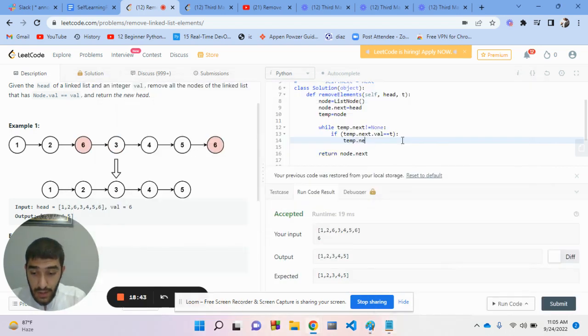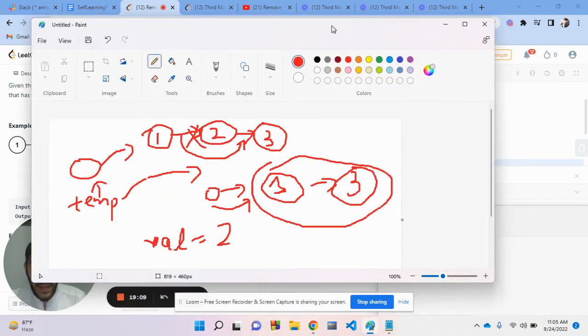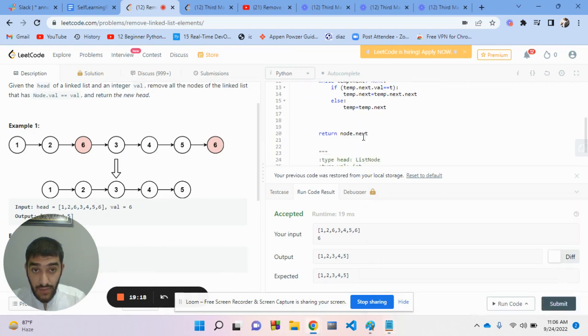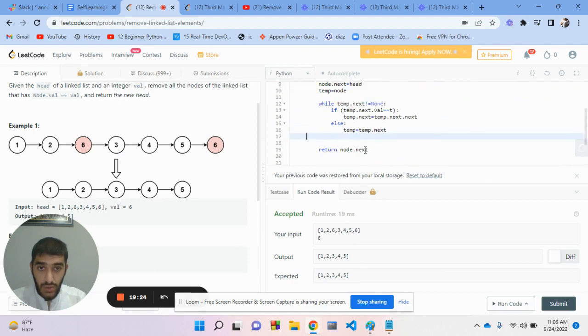So temp next should be assigned to temp next next. Else we will only traverse through the remaining linked list. And then we will return the remaining linked list, like in this case 1 and 3. We will discard this node which we created firstly. So in the end we return node x.